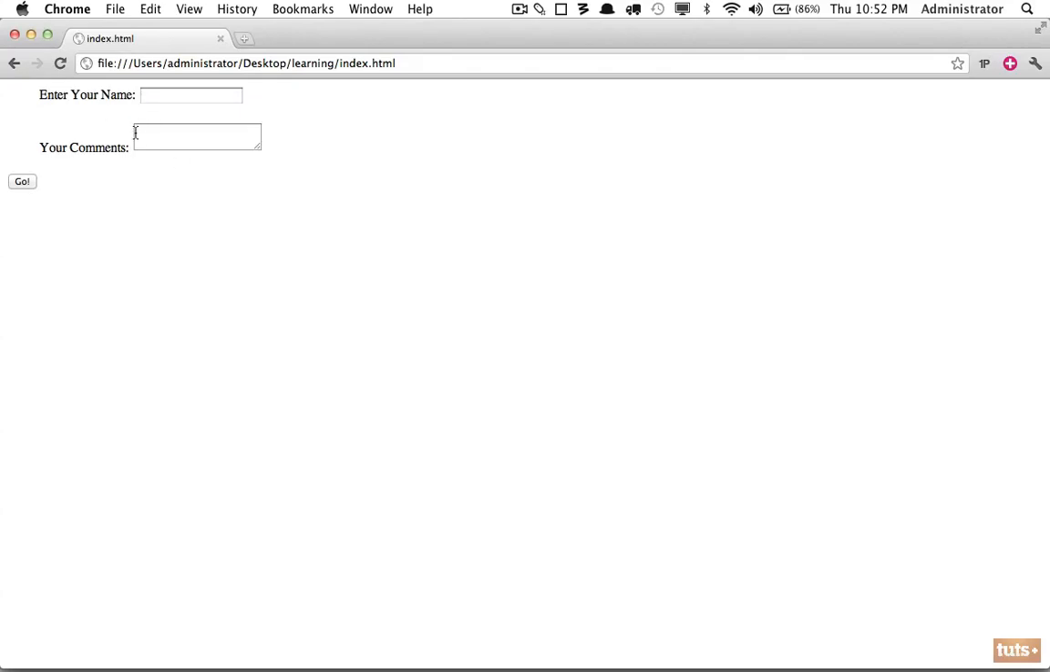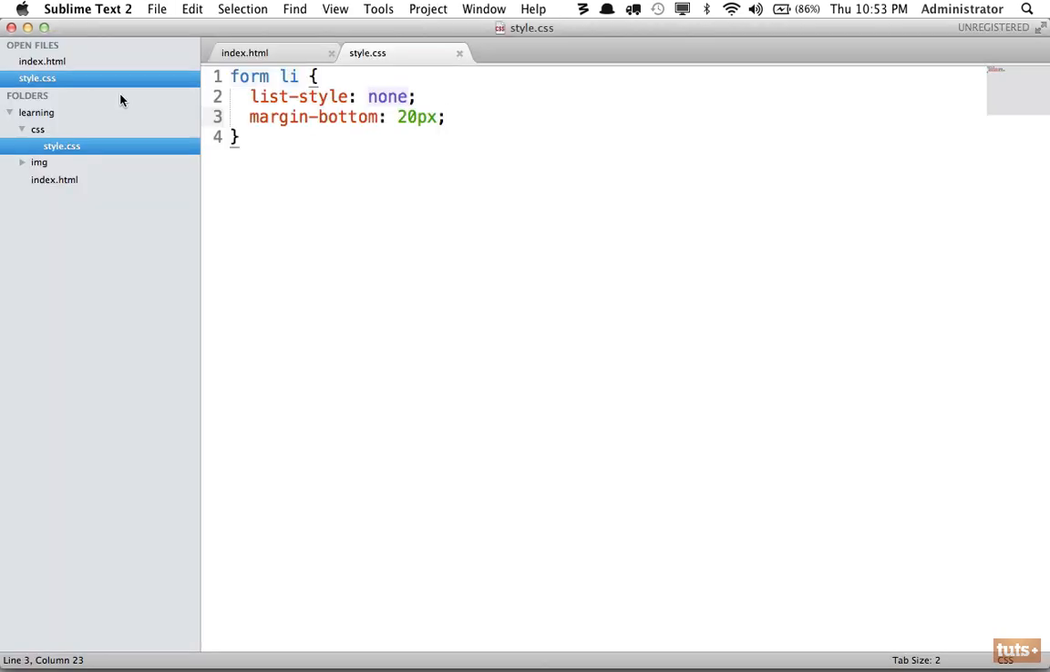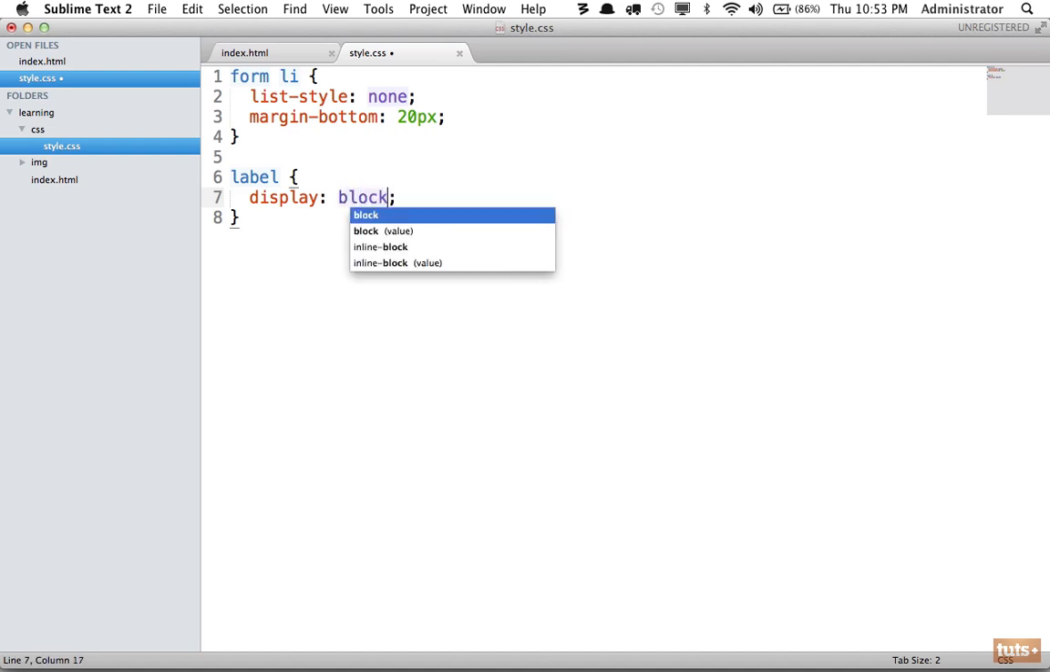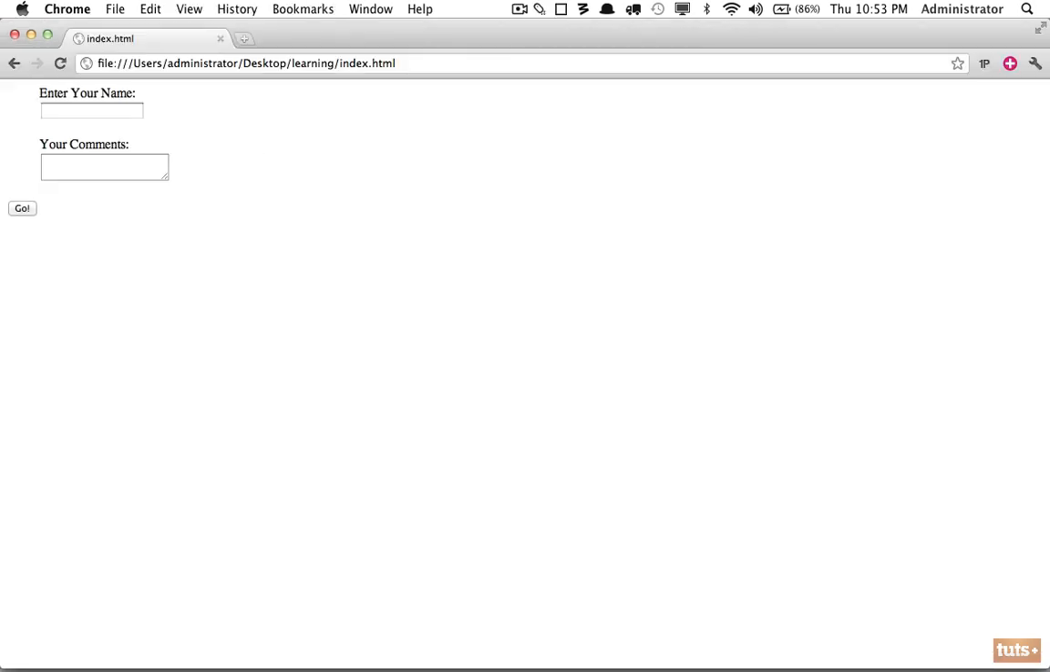Next, it's sometimes cleaner to have your label on its own line. So let's do that. And we can do that by specifying that the label, rather than its default display of inline, it should be set to block. So it will take up the entire width that's available. Reload, and now you'll see, there we go.